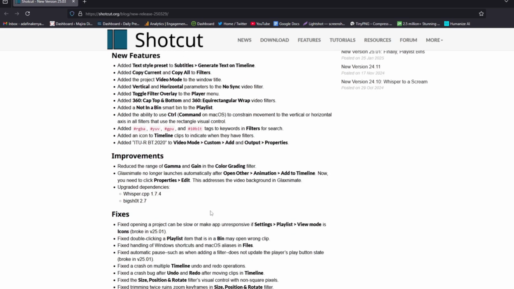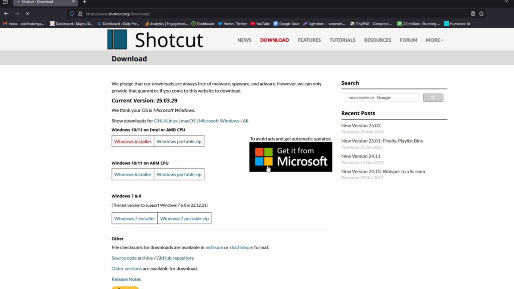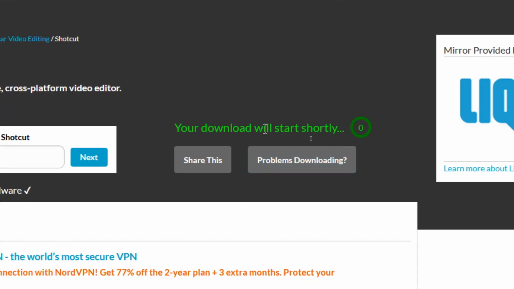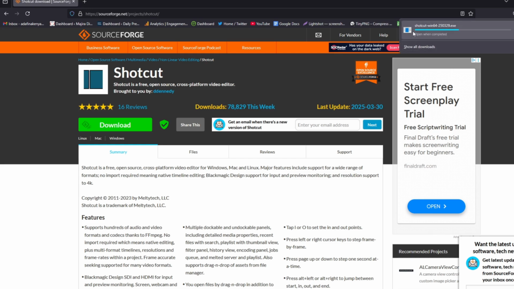And now here, it's time to go ahead and download the latest version. So just go ahead and click on download. I'll choose Windows installer and I'm here told my download will begin shortly. And here we go. It is being downloaded. And now once the download is done, just go ahead and install this latest version of Shotcut that you'll have received. So that's how you upgrade or update Shotcut to the latest version.